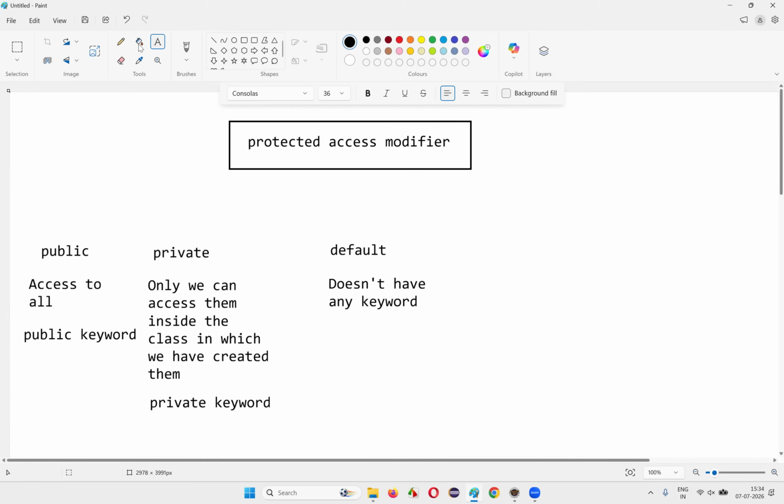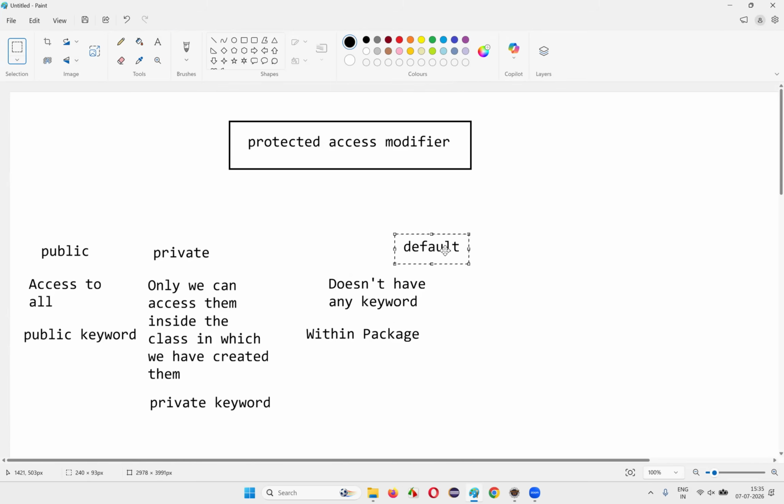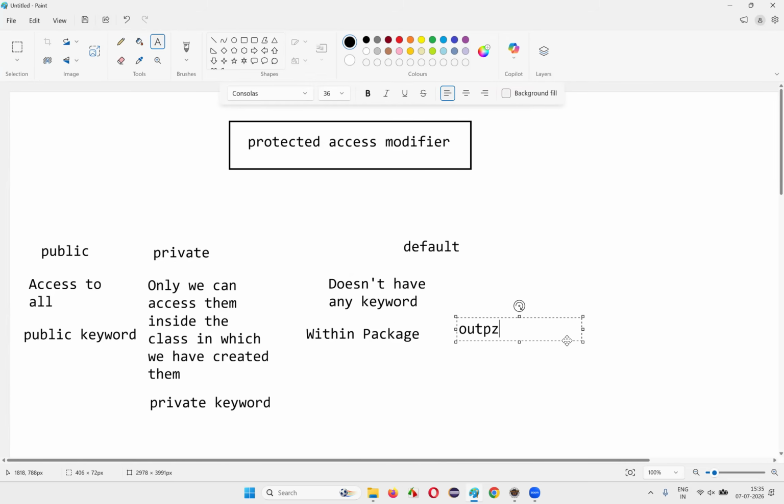Within the package, and second, outside the package. Let me write it down here properly: within package, outside package. If you are using the default access modifier, which doesn't have any keyword, and you don't specify public, private, or protected keywords, it will automatically be treated as the default access modifier.